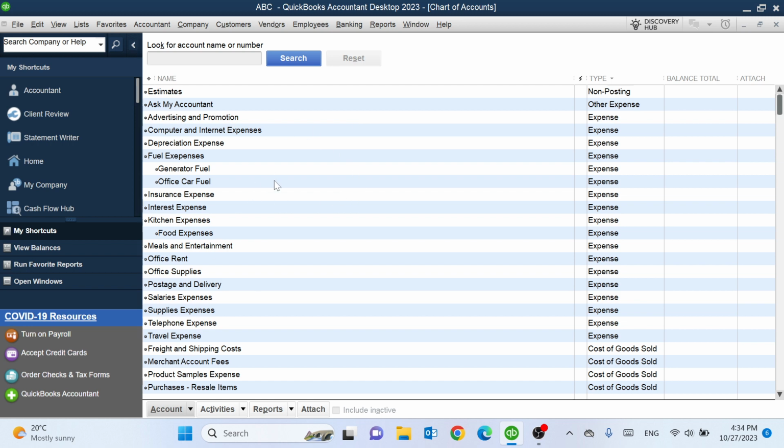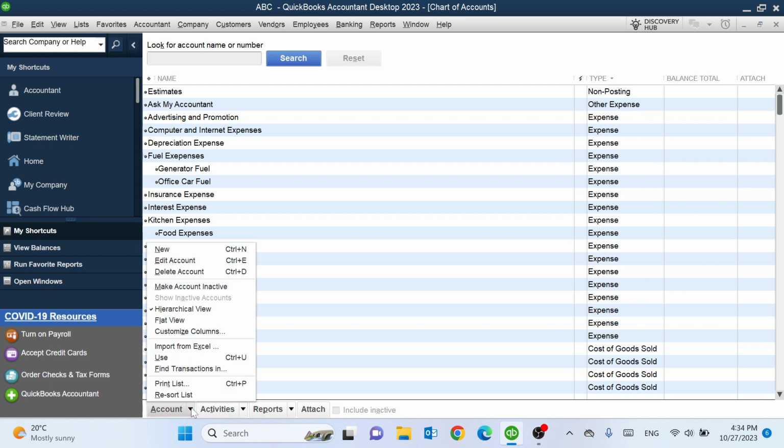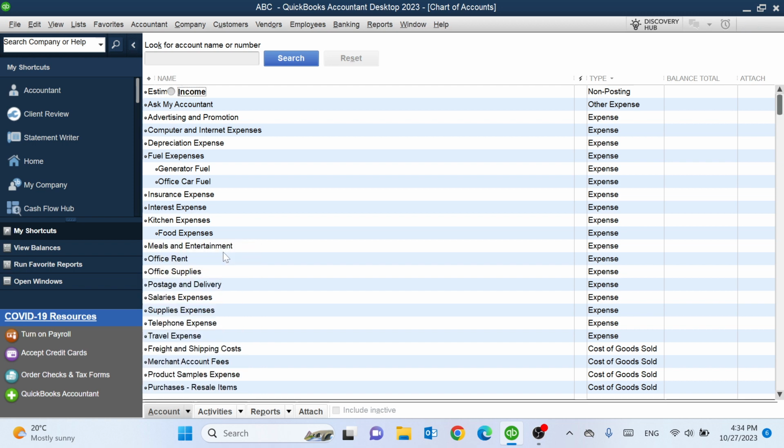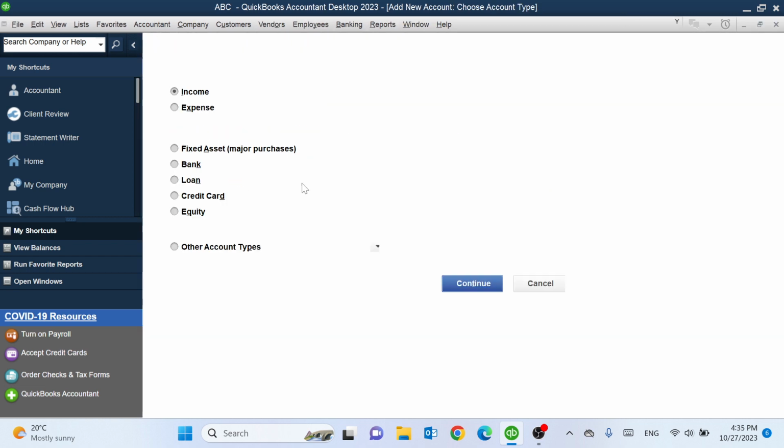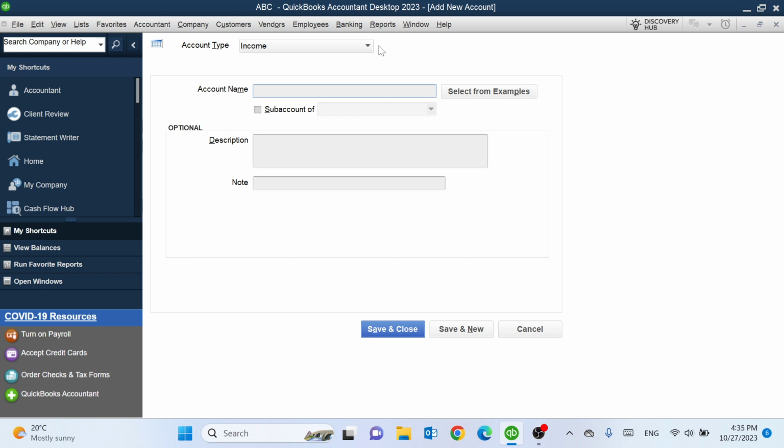By opening this page, we come here. You see at the bottom the Account menu. By clicking this, in this area you can see New. By clicking New we can create a new account. I am going to create an account for income. By clicking continue you can see account type Income, and here we should write the account name. For example, Sales. Sales is an income account and we write it here.